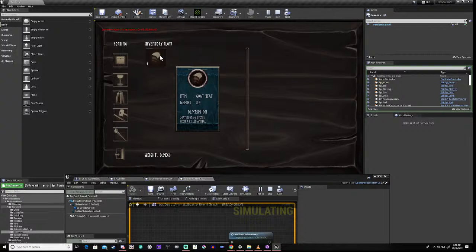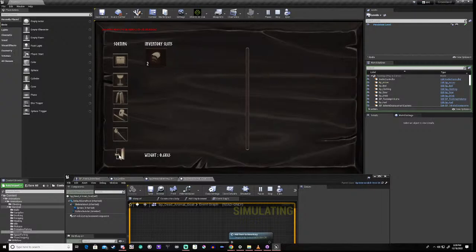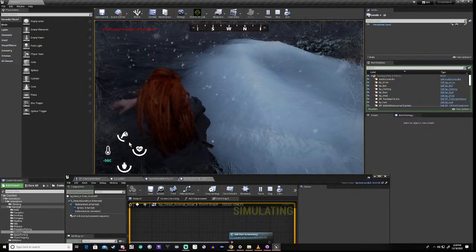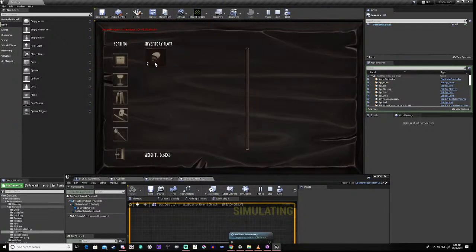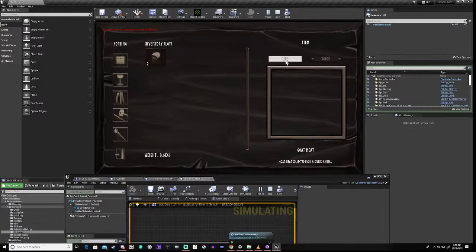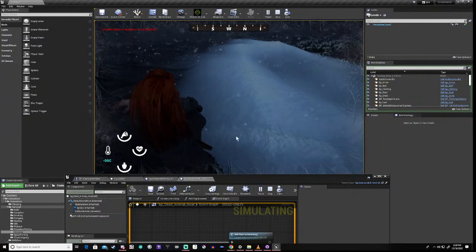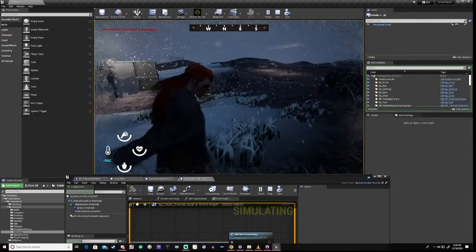Okay. And then if we use it and then exit, there is our goat meat going up. Okay, so we can do that again. We can click on that, use, and there's our goat meat going up. And there we go. Right. So yeah.